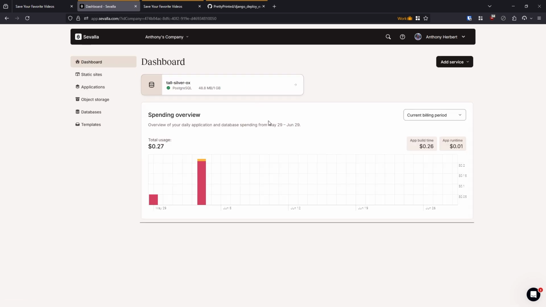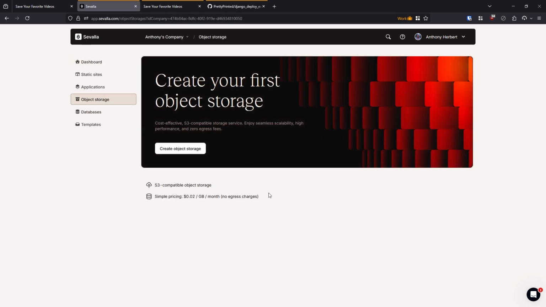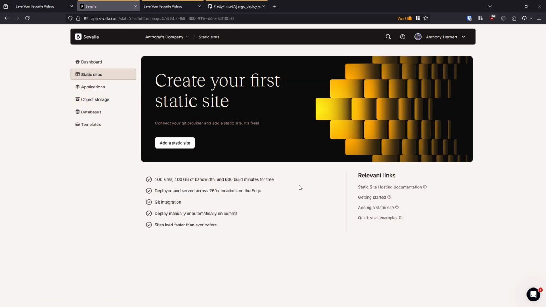And then finally, overall in Sevalla, what you can do is create an object storage. So if you want to store your media images on an object storage, you can. It's S3 compatible, so you can use Boto3 and connect to it. And then finally, if you want to host a static site, something like a React app or a Vue app, you can host that here as well.